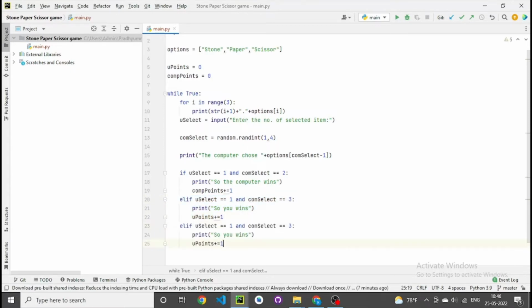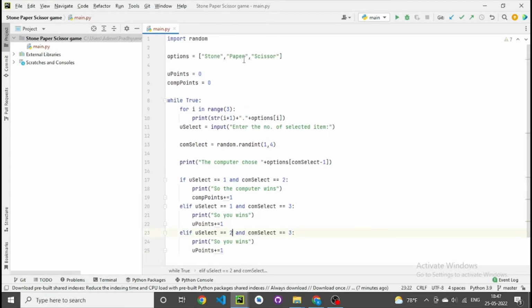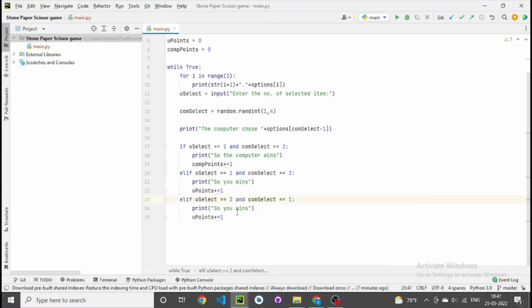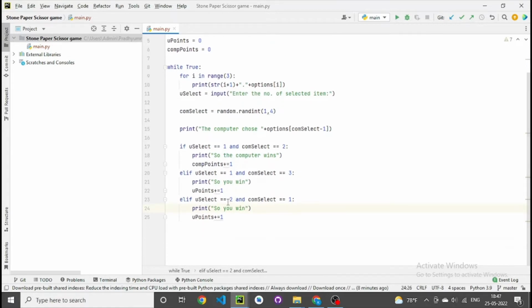Now again let's copy paste this. So if we have tried all combinations with 1, now we'll just try out with 2. So if the user has selected the paper and the computer has selected the stone, so you win. Because paper is better than stone, the user has selected paper, so he wins. User points increases.